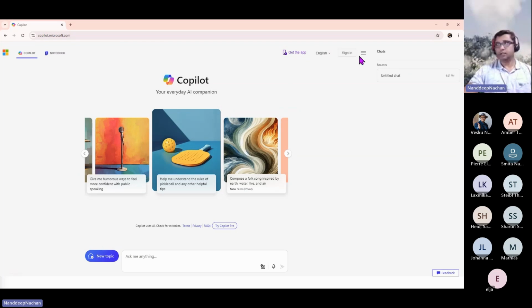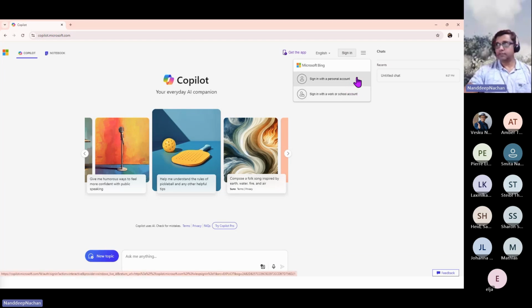Once you are there, you have an option to sign in. At the top, you can go ahead and sign in. As you sign in, there are two options available. Either you can sign in with your personal account, which should be Microsoft enabled, or you can sign in with a work or school account.